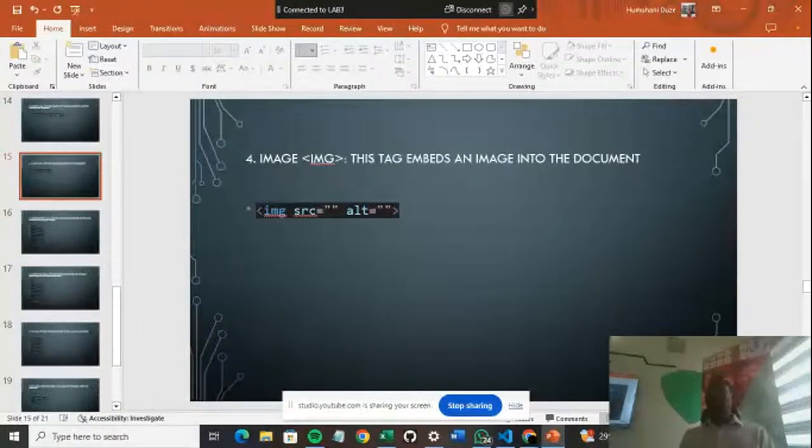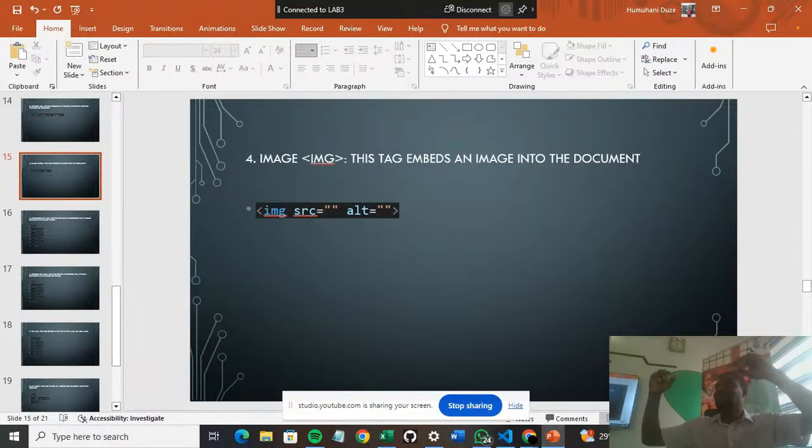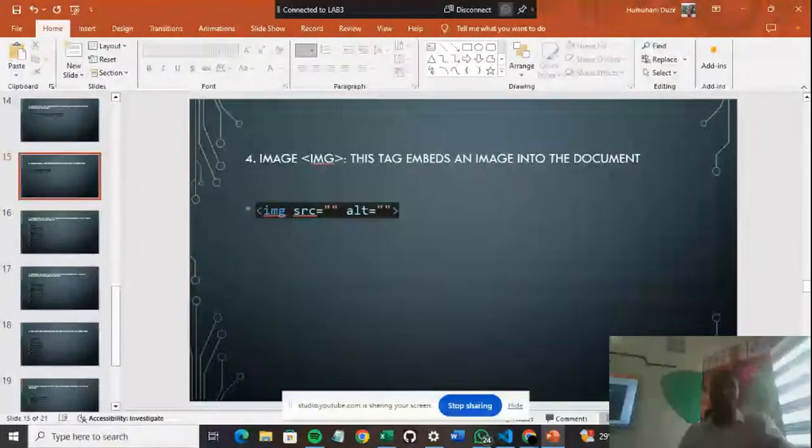Then we have the image tag. Most websites have images in them, right? It's not just text. Nobody has time. Most times, if you read one, two, three lines, you are even tired of it. But if there is an image, the image can captivate you to say, okay, this is what the text is all about.